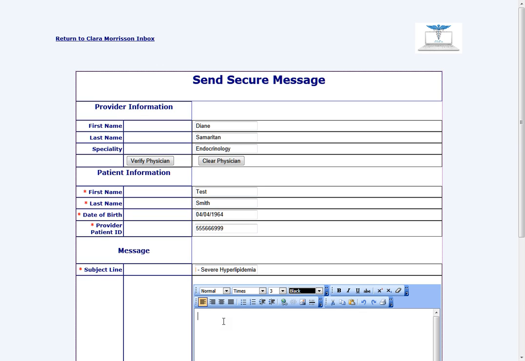The message I'm going to write is going to say, Dear Dr. Samaritan, I am referring one of my male patients to you for a second opinion. My patient, Mr. Smith, has severe hyperlipidemia, and his date of birth is 04/04/1964.